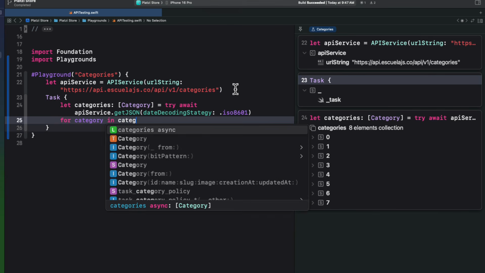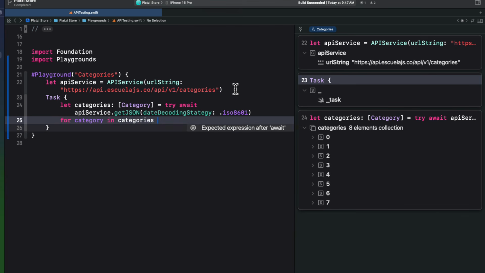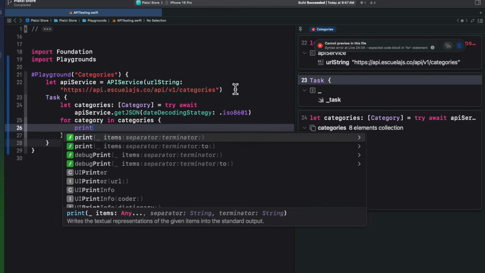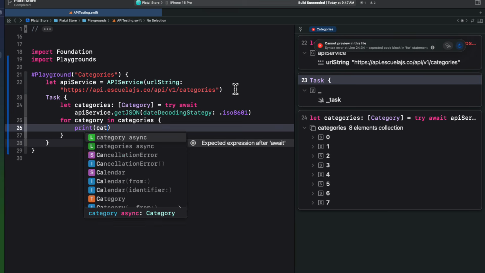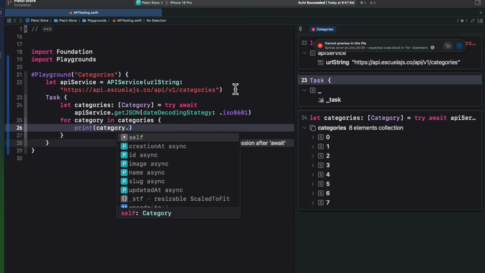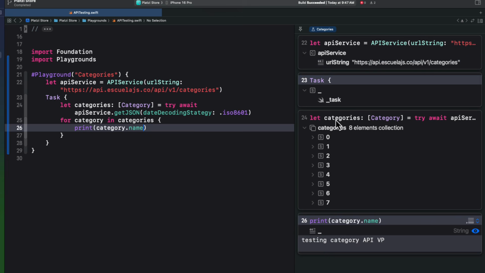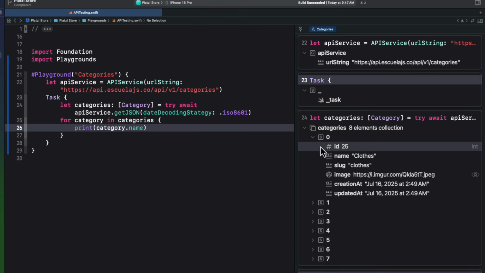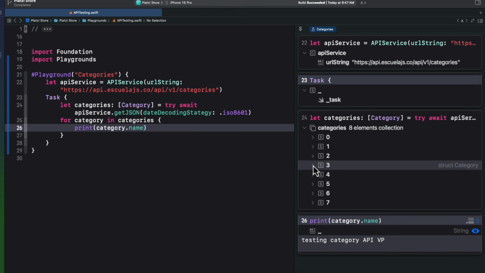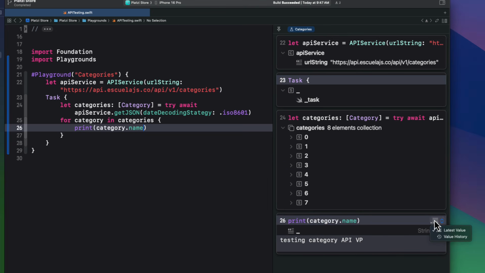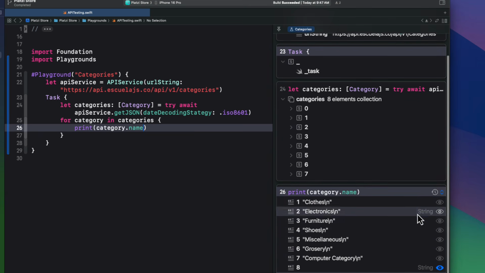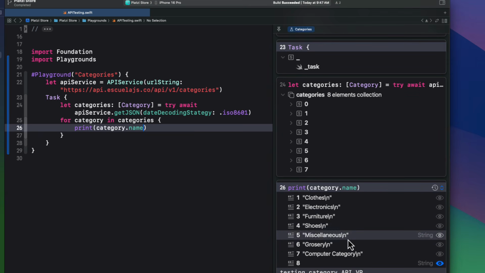Then we can do a for category in categories loop and print out the category name. And then in the preview, we can expand any one of our categories to see the object, and we can view all of the values for the name as well. Great. The API looks good for categories.